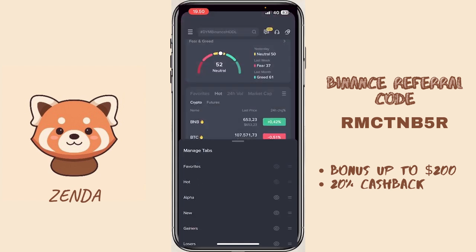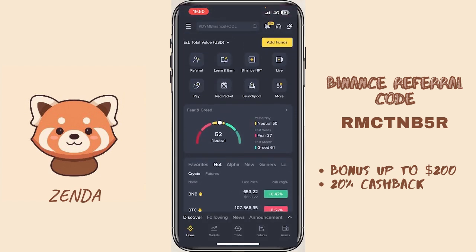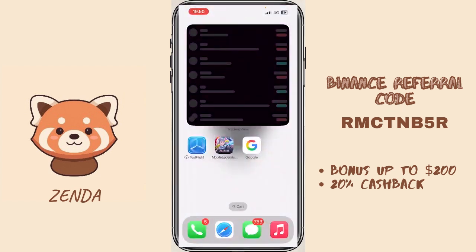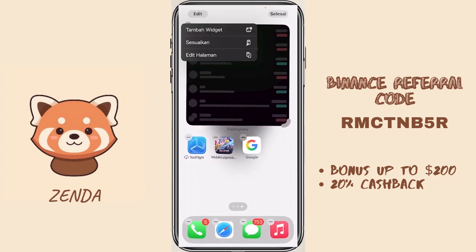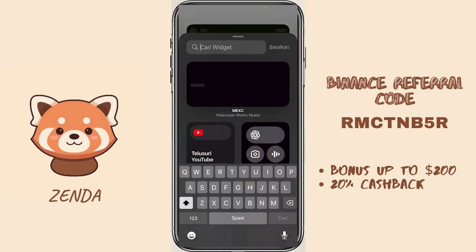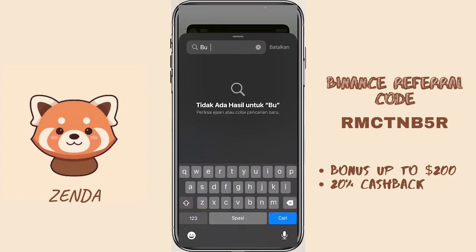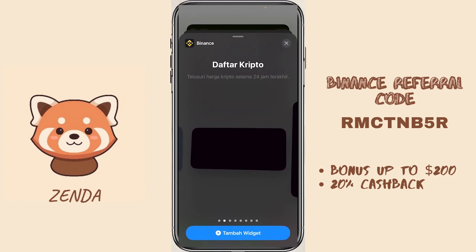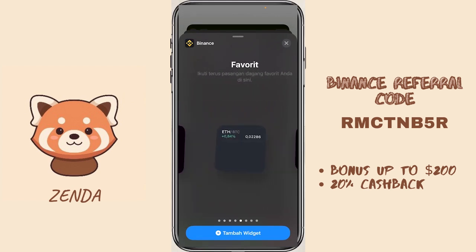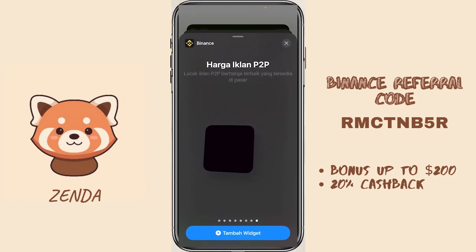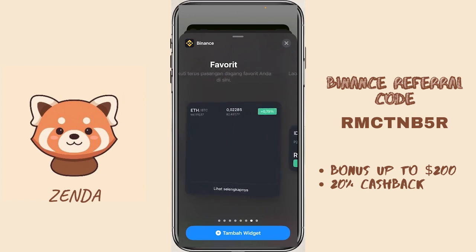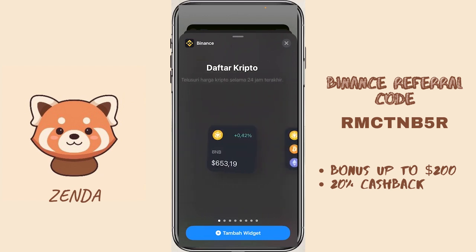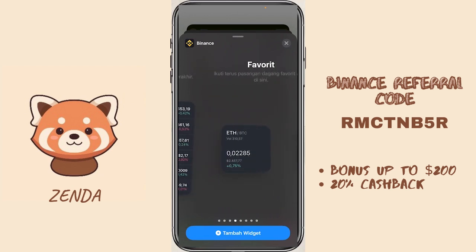You just click confirm. Now if you want to monitor it on your home, just close the Binance application, then you hold it, click hold, edit, add widget, you just search Binance. Now you click. Here there is a list of crypto. In any form, there are your favorites. Then the price, so you can monitor some coins directly from your home screen, so you don't have to open the Binance application.